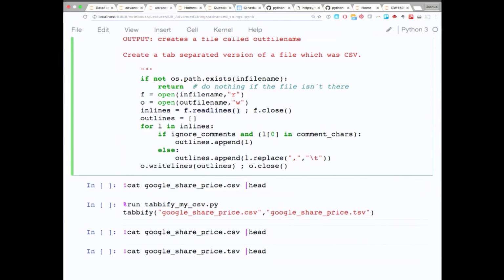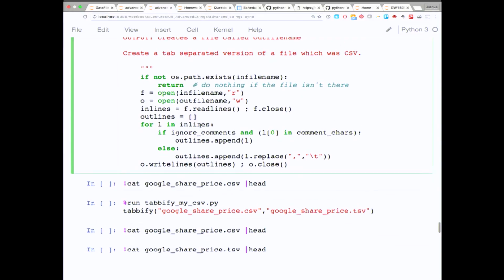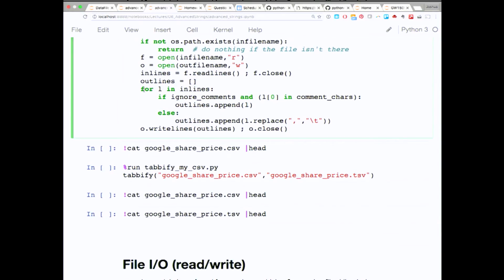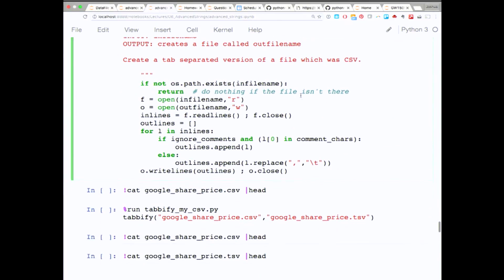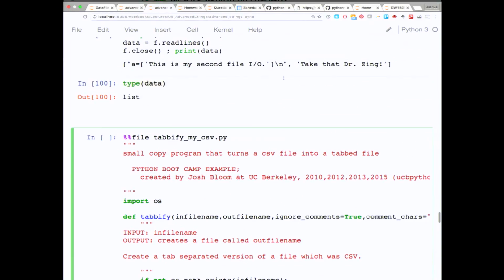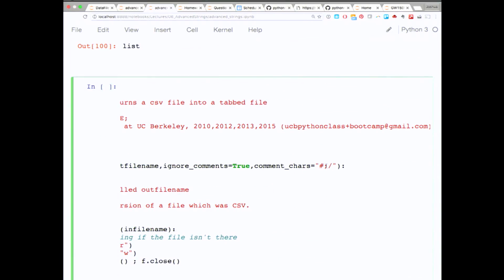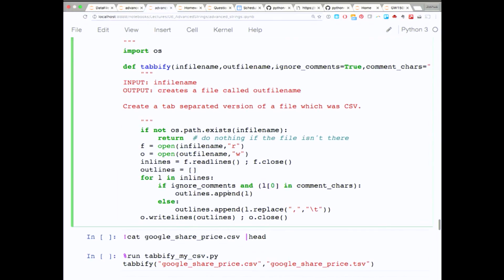inlines is going to be all the lines I want to read in that file, which is basically everything in the file. And then we're going to close it. outlines is this empty list. And then we're going to loop over the lines. And what are we going to do in each one of those lines? If ignore comments, which was a Boolean, is true, and the first character there is in the comments, so all of these would potentially be comment characters, just take the line that I had.